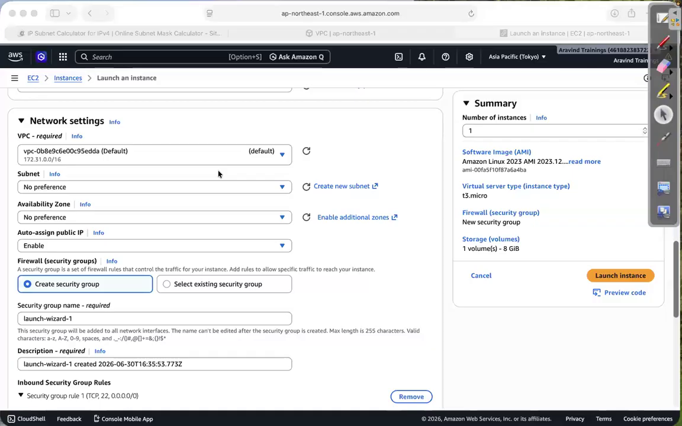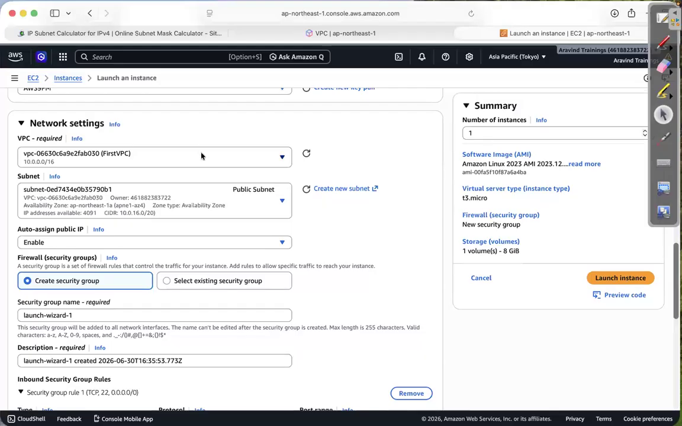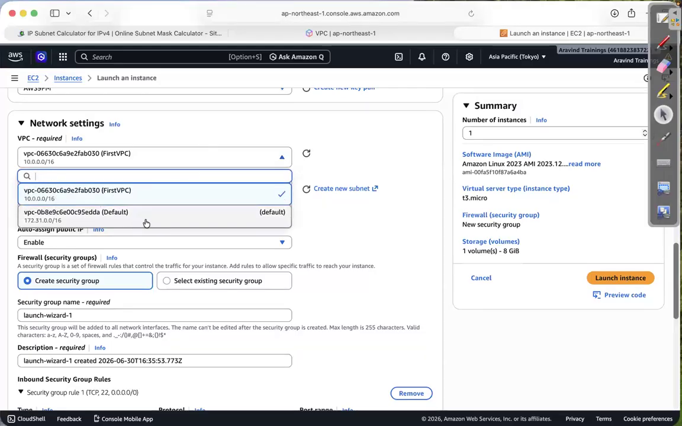Tell me, guys. Should we launch the instance in the default VPC or the first VPC? First VPC, yeah. That means I'm choosing my private cloud here. I'm not going with the default private cloud. I'm choosing my own private cloud to launch my instance in, okay?